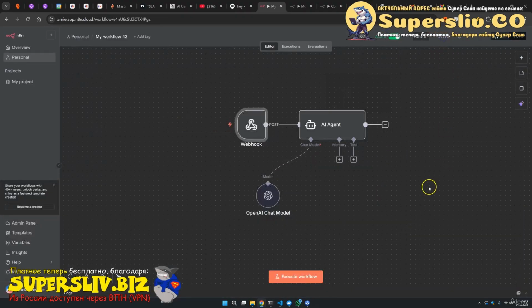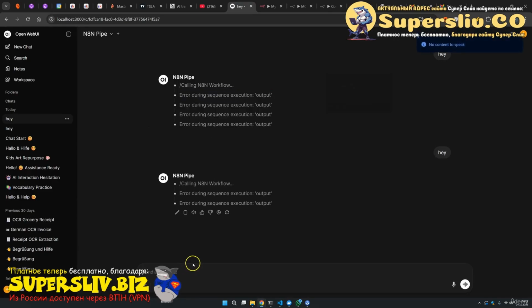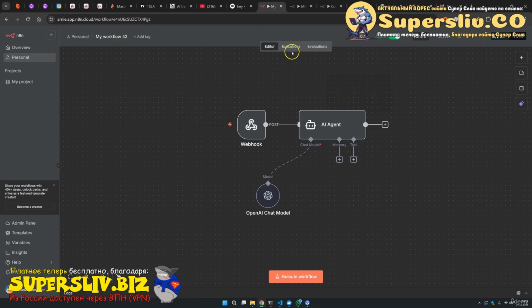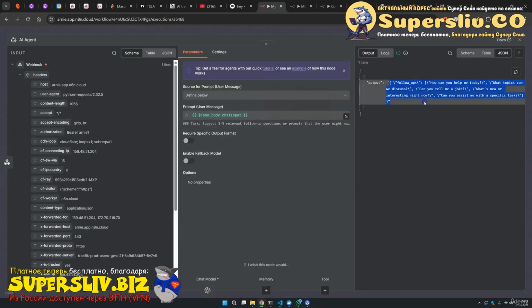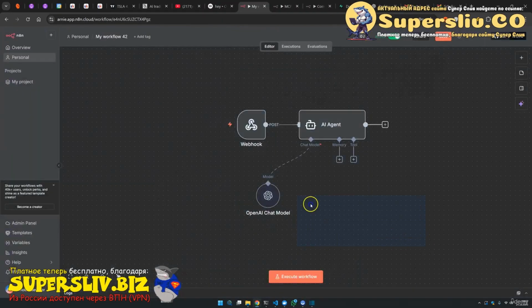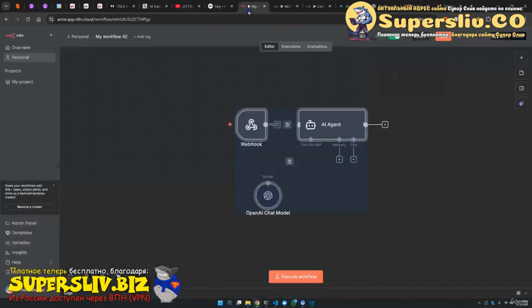We press save for a tiny moment, and then we test this once again. So we come back in our Open Web UI, and we type in hey once again. We send this out. We come back in our n8n, we come on executions, and you see that our execution comes through. Everything worked, and we have also our output. And if we want to use this AI agent to talk back to our Open Web UI instance, we can simply use a respond to webhook node.